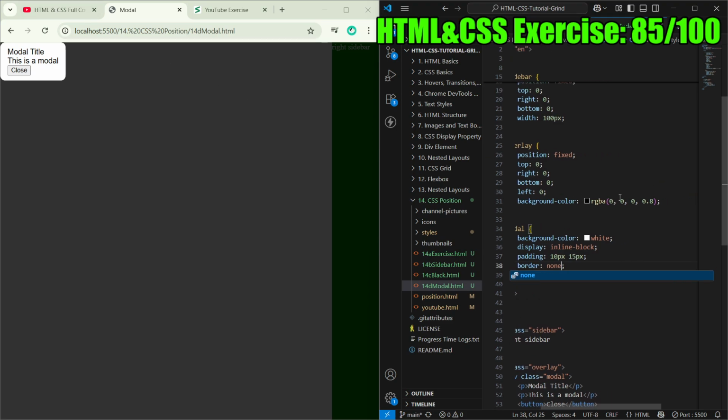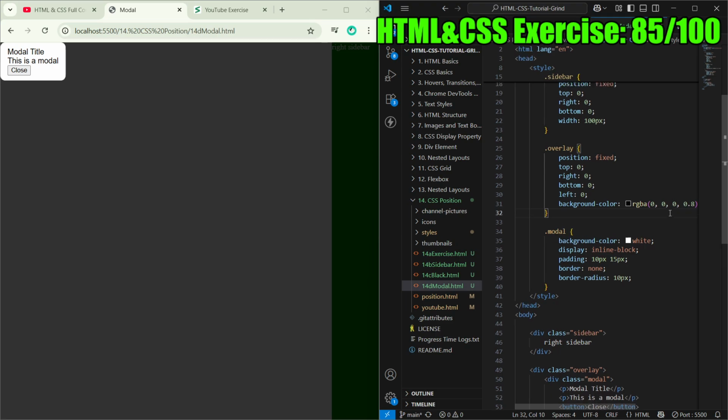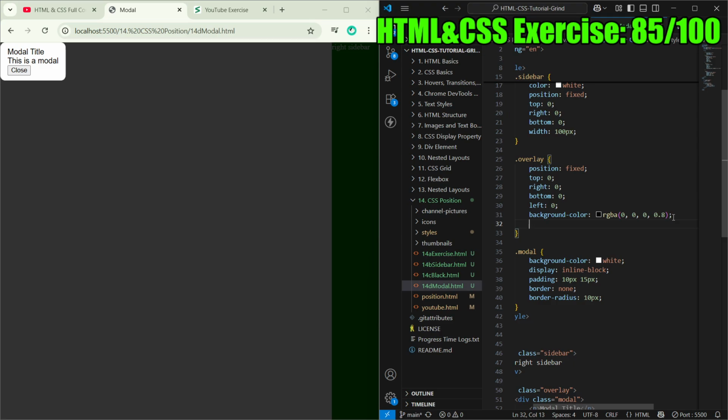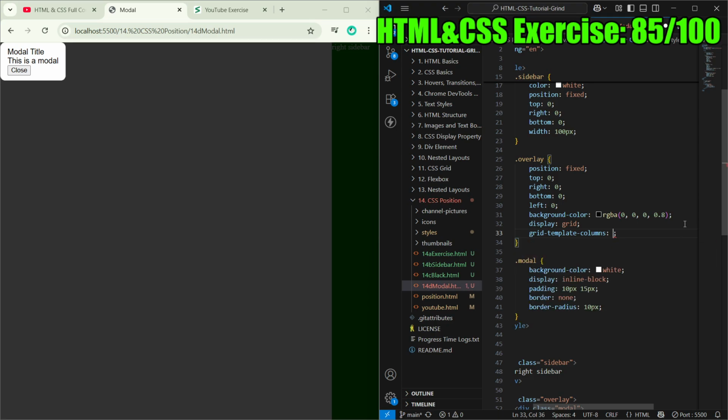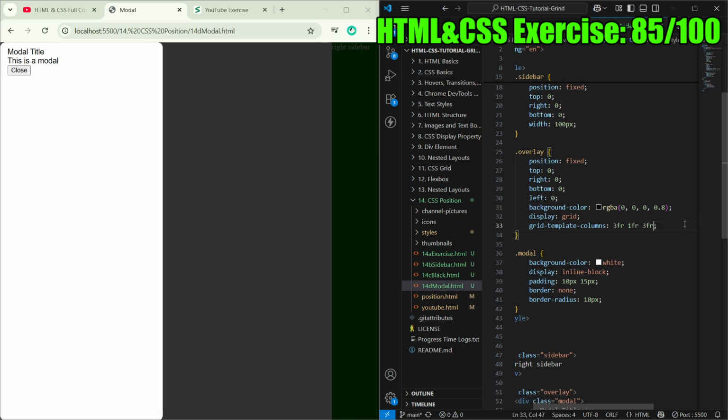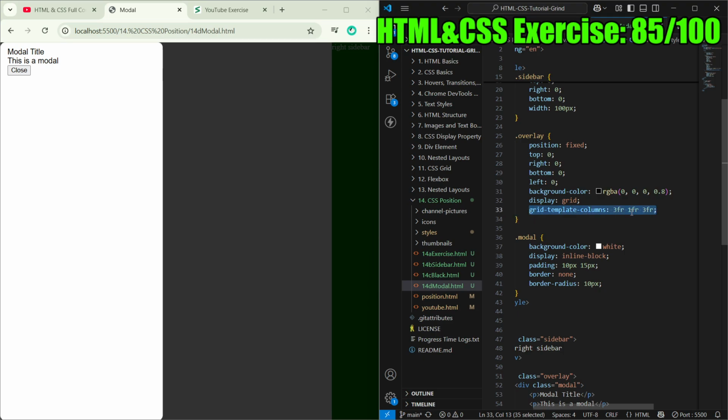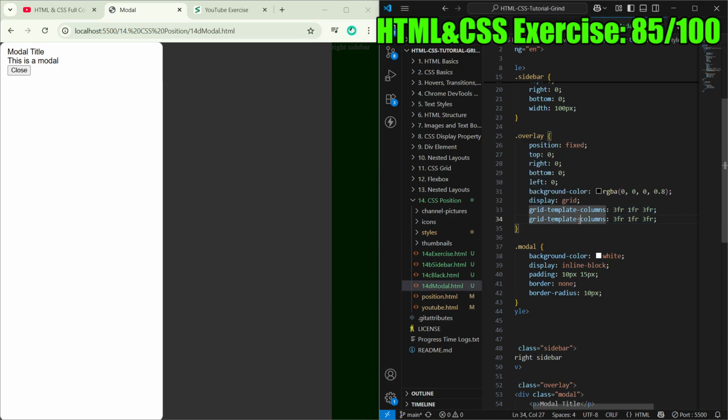And then we have to center it through overlay. So we're gonna do a very overlay display grid and then grid template columns 1FR, wait, 3FR, 1FR, 3FR. And then same with grid template rows.